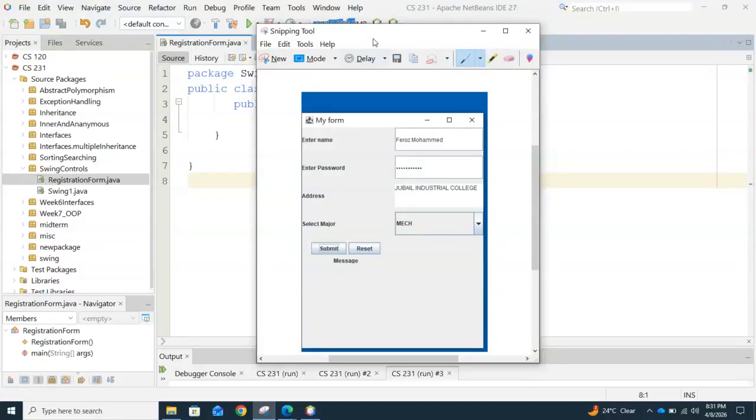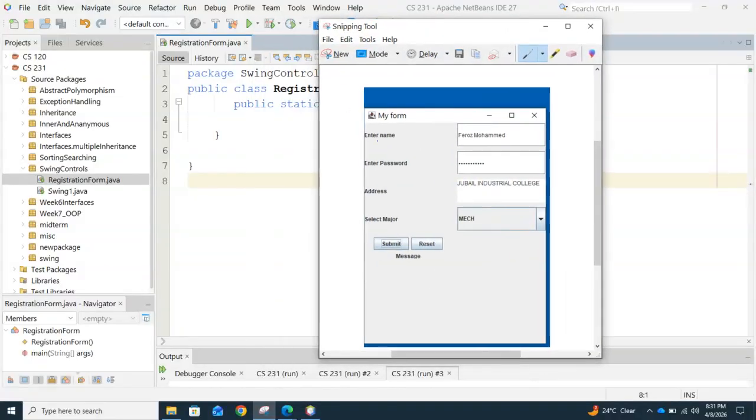So this is a Swing application here. This is called a label. This is also a label. These are called label controls. Now this part is a text field, and this part looks like a text field, but it is a password field. When you are typing a password, it will hide the characters you enter, right?